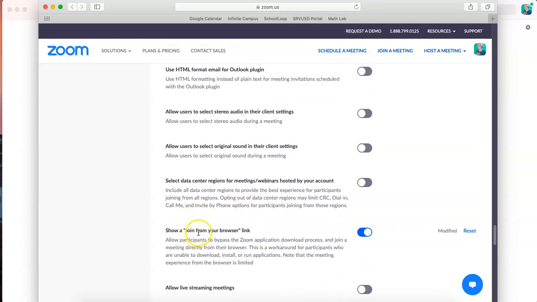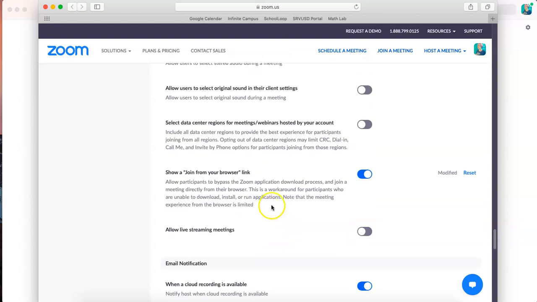Show join from your browser link. So when they get the email, if you're sending emails through something like Google Calendar, you can allow participants to bypass the Zoom application download process and just join directly from their browser. I have it turned on for now because I'm assuming there's going to be hiccups where people are going to need to do this. I am going to insist my students download the Zoom app and join from the app. So this is going to be turned off after the first week.